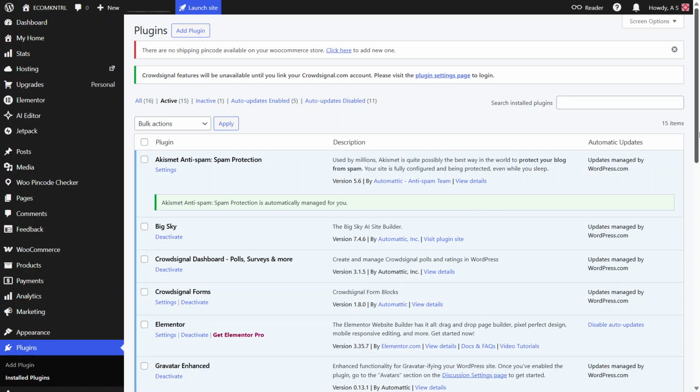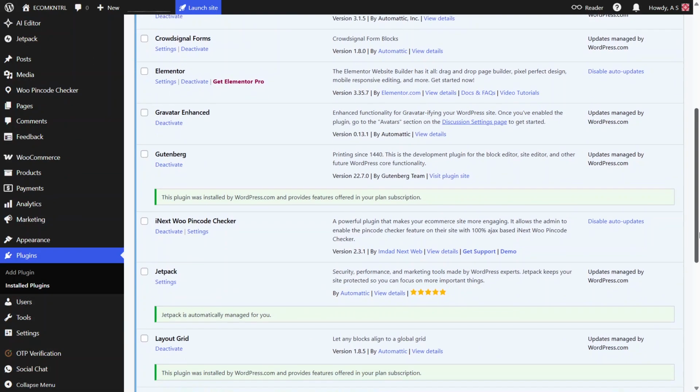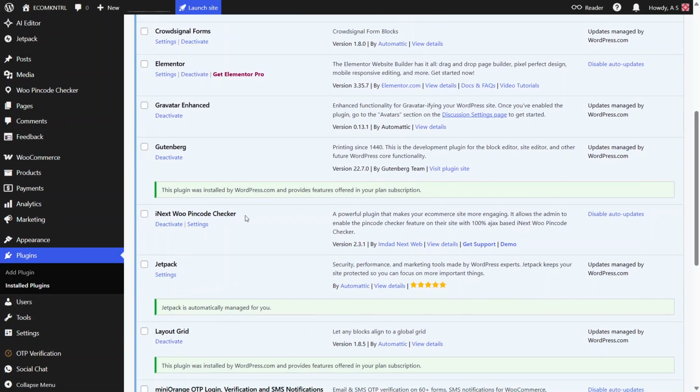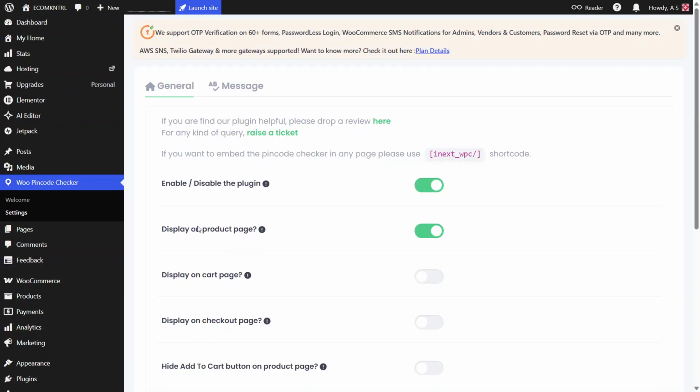From that list, scroll down until you find iNextWoo pin code checker. Under the plugin name, you'll see a settings link. Click on Settings to open the configuration panel for the pin code checker. You'll now be on the general settings page for the plugin.